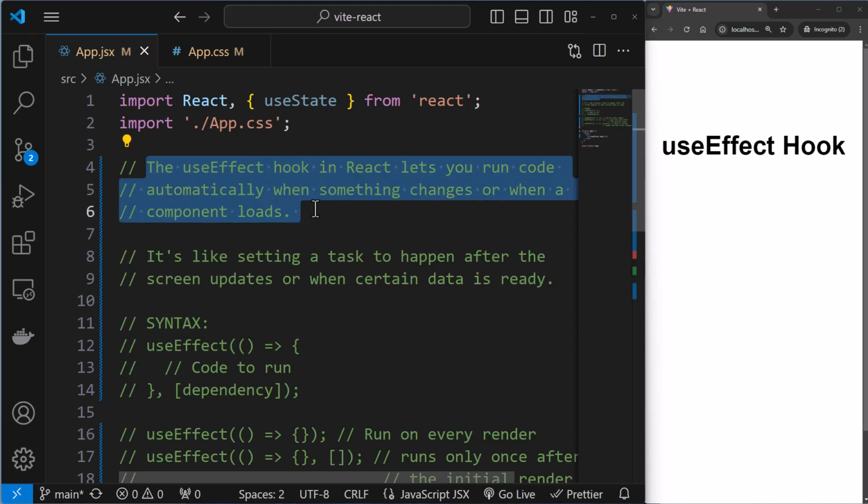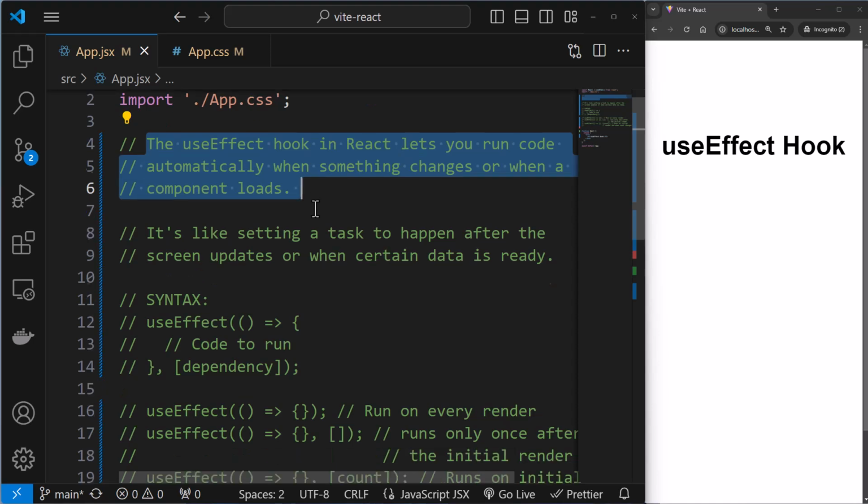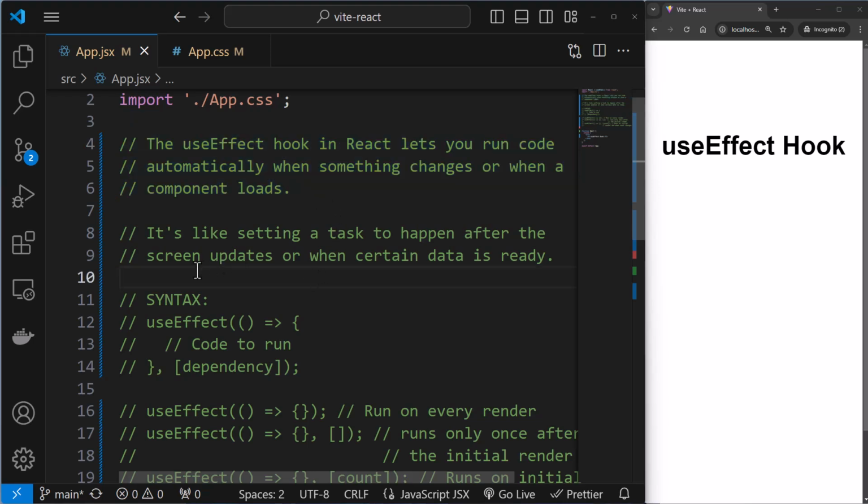useEffect hook in React lets you run code automatically when something changes or when a component loads. Okay, now after the component loads, you might want to fetch some sort of data from the API, right? Or you might want to fetch the data from the API when something changes in the application, for example, a state is updated. So you might want to fetch the new data from the server. In that case, you can make use of useEffect hook, and this fetching of data is also known as a side effect. So it's basically a task that you need to do after your main task. That's what useEffect hook is, to put it really simple.